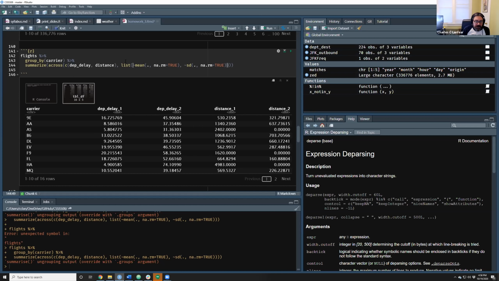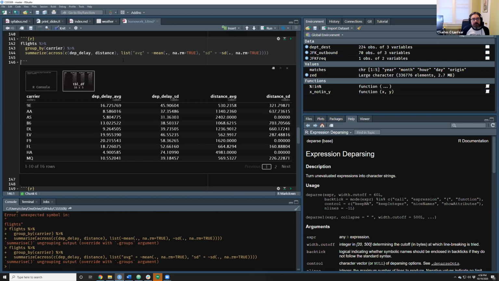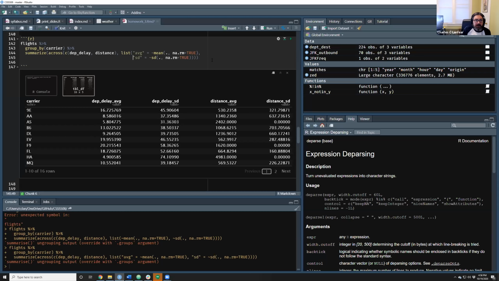Now in this case, I didn't say to name them, so I'm going to say, give me the average equals that. Give me the SD equals. And then this will, by default, take the name of the variable, departure delay, take the name in the list over here, average, paste it together to make a name, and then calculate the actual value based on the function I give over here in this formula. Complicated, but that'd be the way to do across statements.